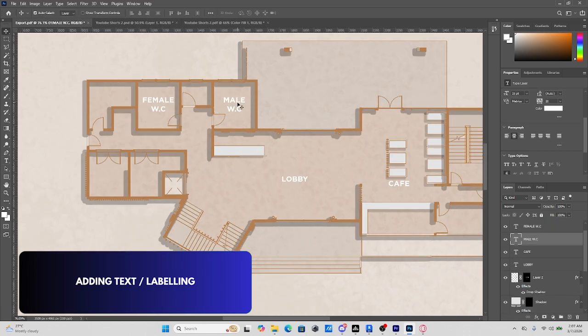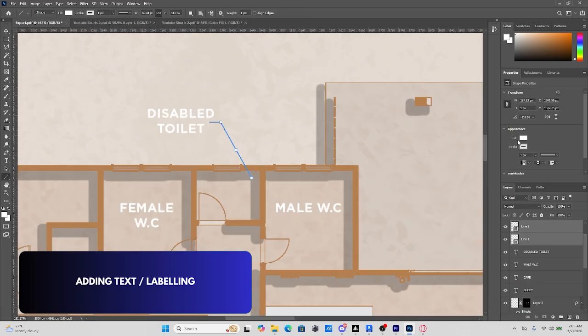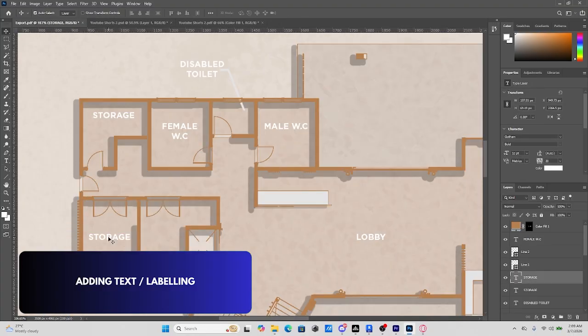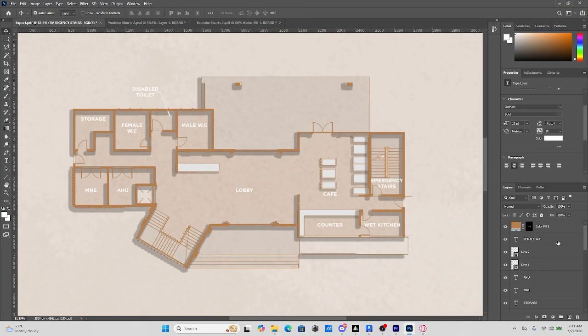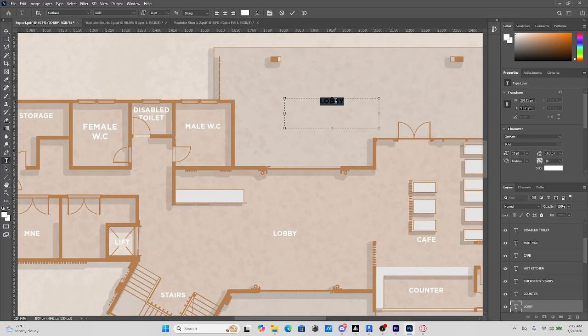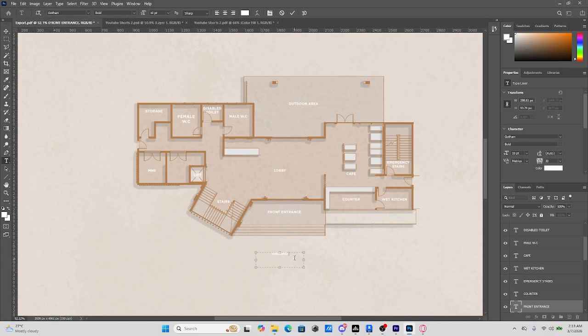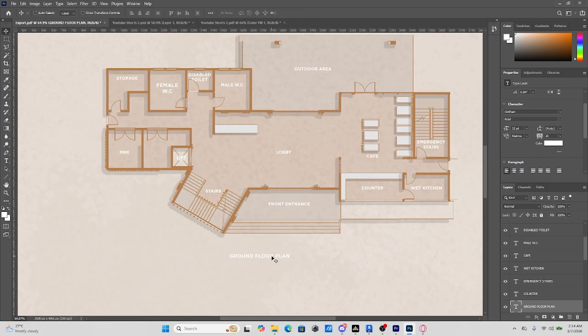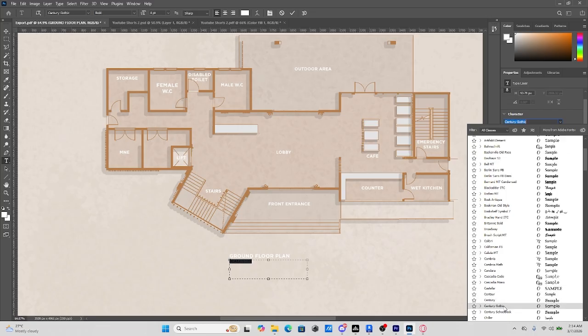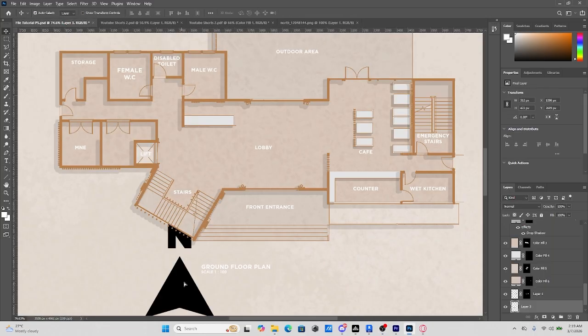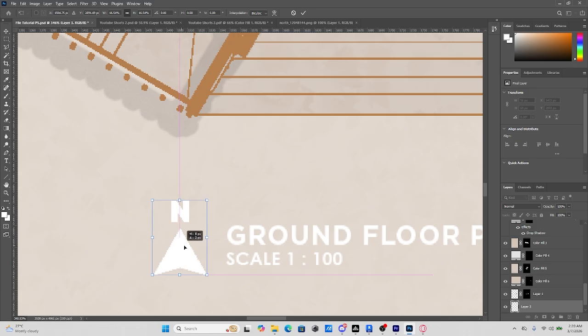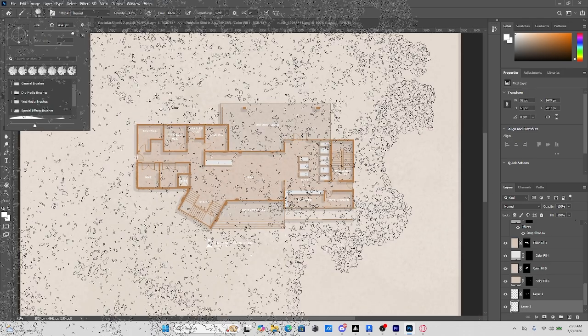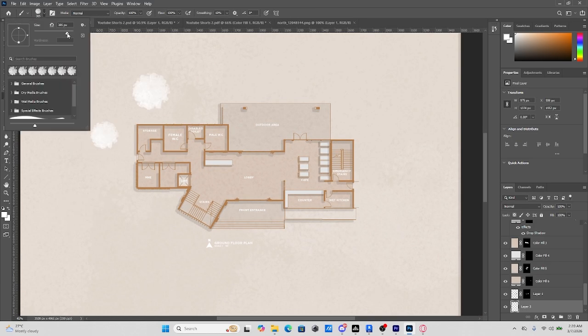As for the final touch, I am adding the labeling to my floor plan. And you are also free to add another thing such as north point or also vegetation to make your floor plan look more appealing.